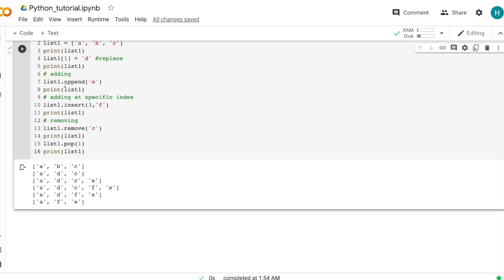Now our objective is to add an element. Append indicates adding at the end of the list, and we use the operation list.append with the element E. So when you append the element E at the end of the list, the outcome is like this, and again we print the list. And then here we add the value F at the third index. So here we define the index number, that at the third index we need to enter the value F. Once you print the list, you can find this. So this is the third index: index 0, index 1, index 2 and index 3.